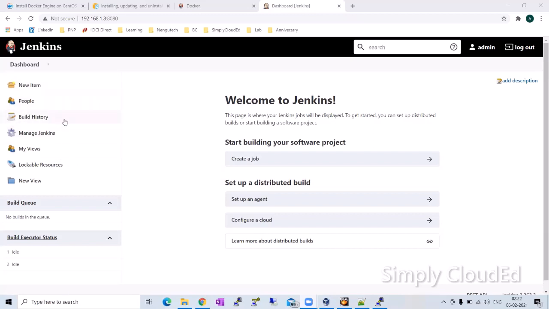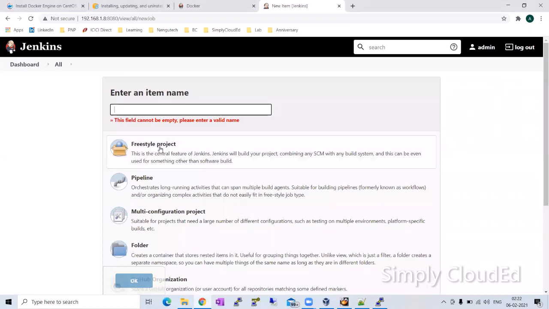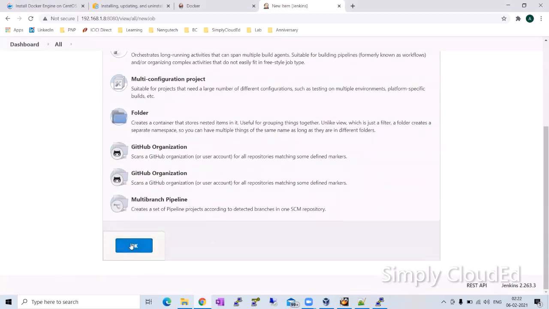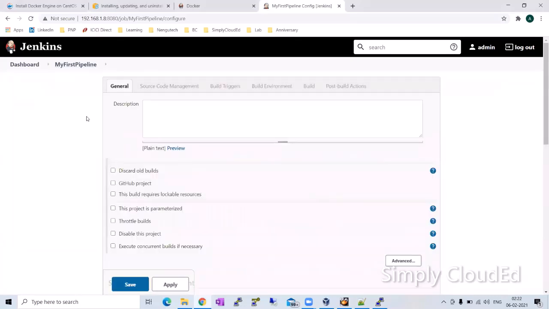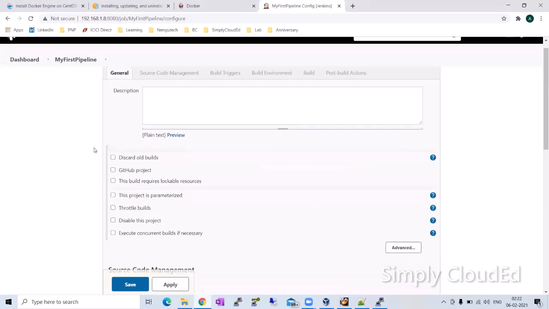This is our Jenkins landing homepage, and we'll click on new item and we'll create a freestyle project. I'll name it my first pipeline. I'll click on OK. You'll have a bunch of options and then you can study Jenkins gradually, but I'm going to concentrate on two basic options here.